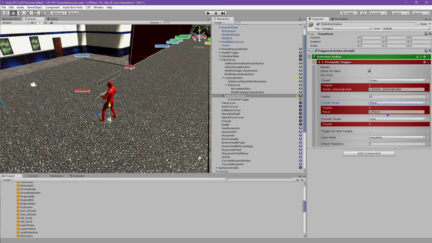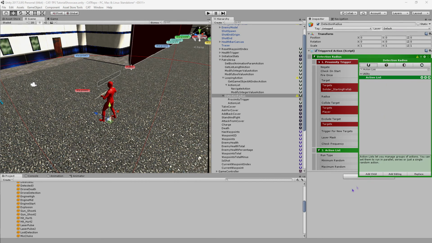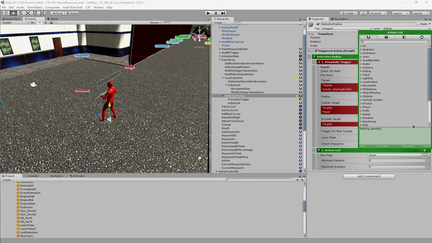So, let's add an action list. This action list will handle all of our desired actions one after the other. So let's set the run type to serial. Then, inside of it, let's add a bool value condition and an action list.